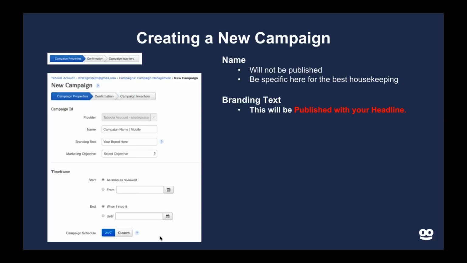The next thing to consider is the branding text. Something important to note is that this will be published with your headline. Ideally, you would look to have your brand name or the landing page URL as the branding text, but also keep an eye on our Help Center as there are some branding text guidelines for material like, say, an app download.